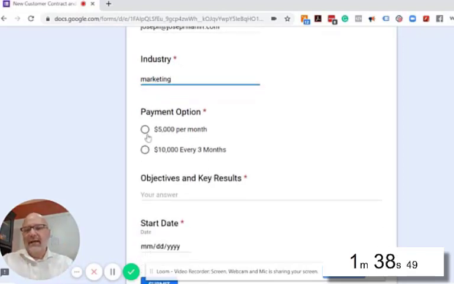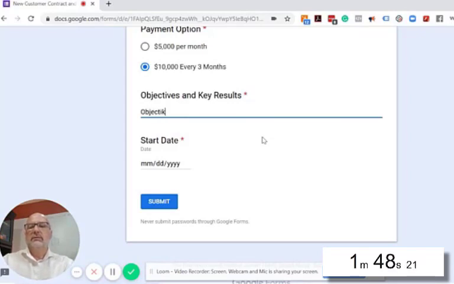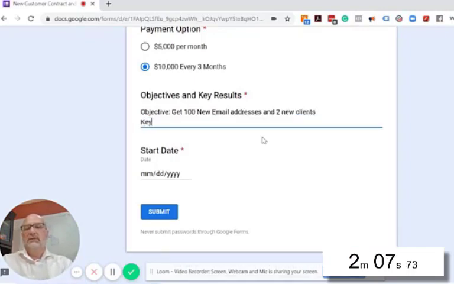Say I have these two payment options. They decided to go with the 3-month payment option. This is the part where I would type in what they want to accomplish. The objective is to get 100 new email addresses and 2 new clients. So the key result, you have a new web funnel.